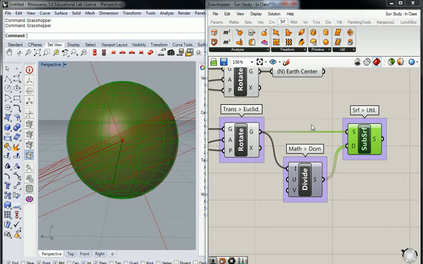Okay, I'm going to pause for a second because I hear some chatter. So I'll pause for a second and get us to this point.